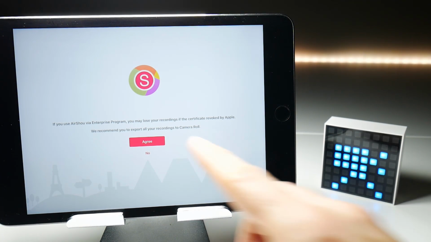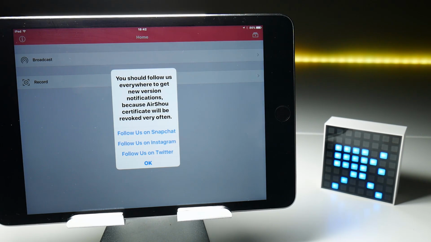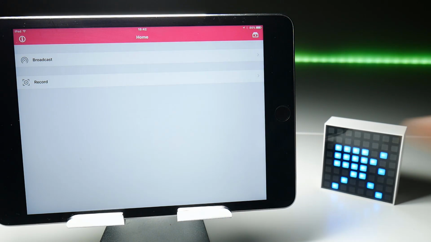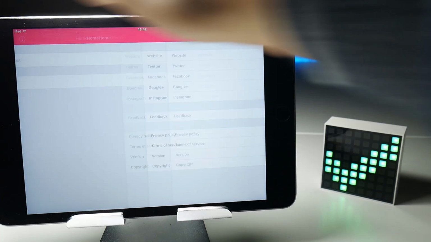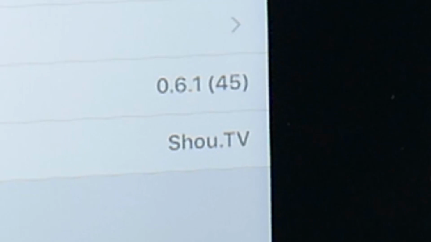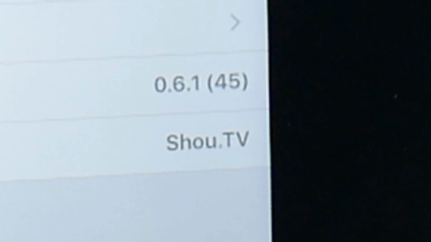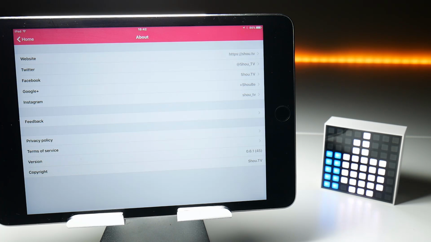It is still free. And another telltale sign is that when you go to the first page, you can see that you have a broadcast option, but most importantly, the record option. And to confirm the version we are on here, it is 061. And the reason I point you to Tutu to get the Airshou application is because this is the application which is being signed by Tutu.